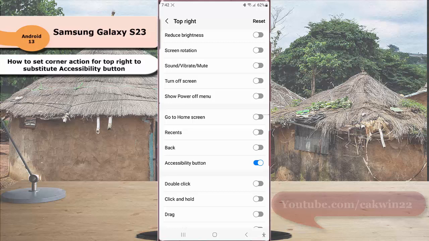Once done connecting, now you can substitute the accessibility button function to let you open up all accessibility shortcuts that you have had before by hovering and stopping your mouse pointer on the top right corner of the screen.